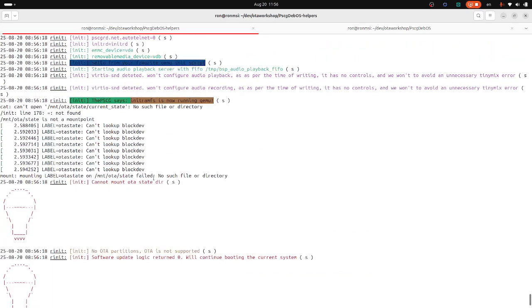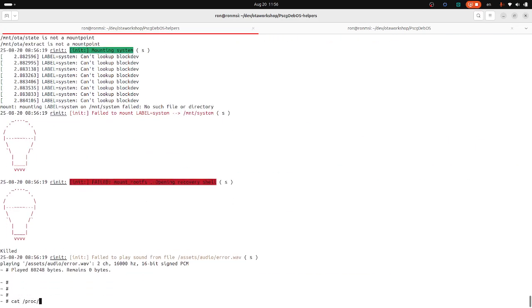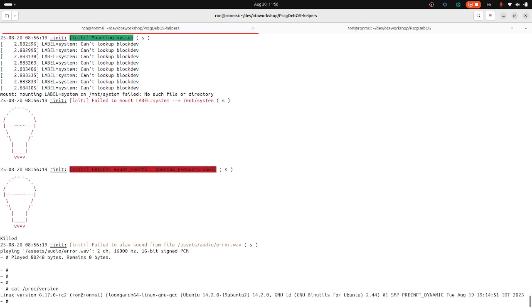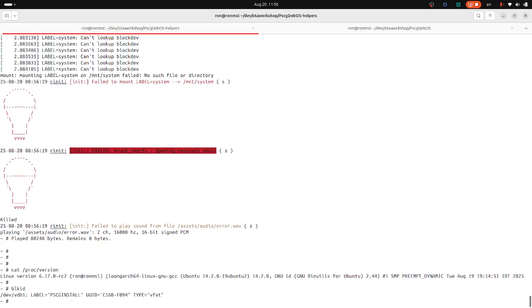Forget about OTA logic, about whatever. I want to see the kernel version. That's what I want to see. Proc version, and it's long arc, and it's what we wanted to have. Let's look at the block ID. Yeah, PscG install. So what's the thing here?